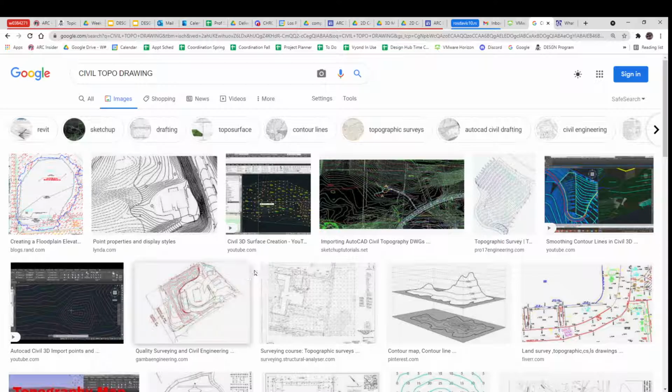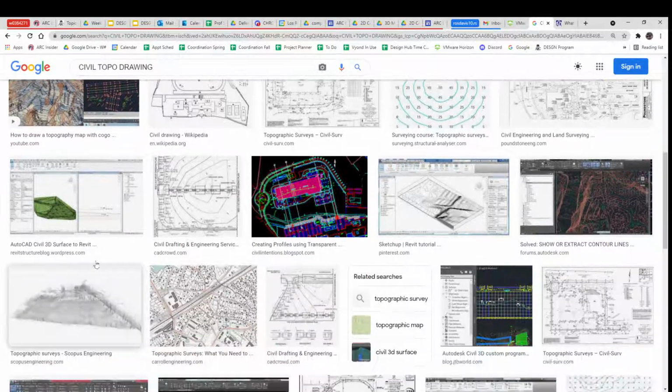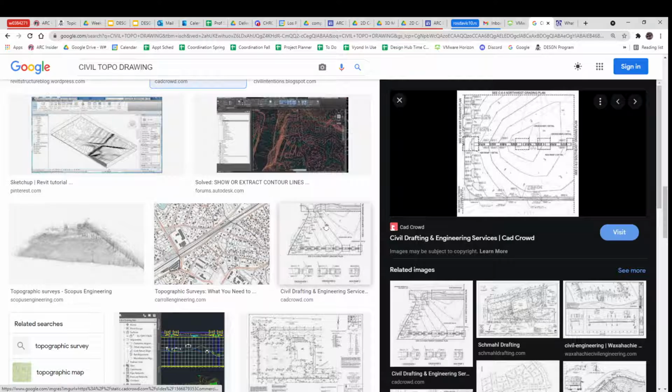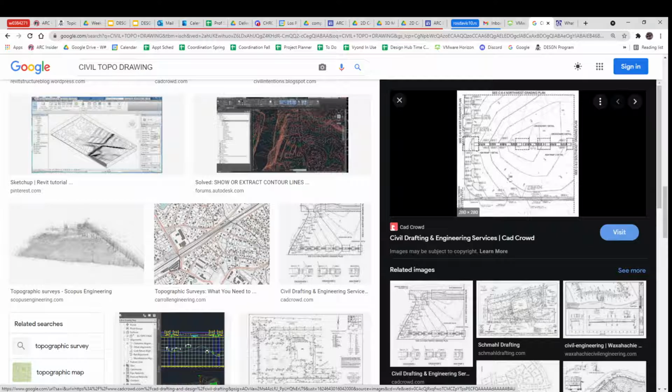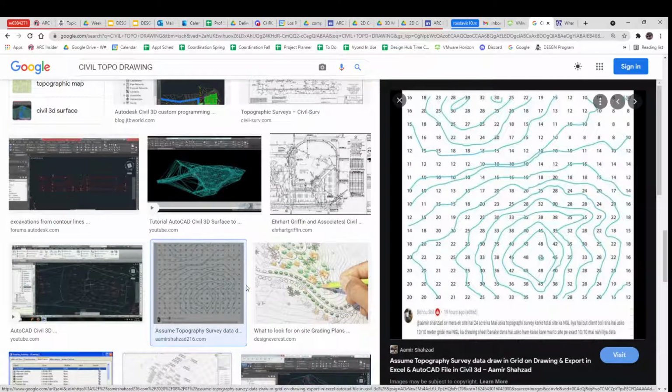Well, there they are. Those are very typical civil topo drawings. There's a typical topo drawing. There's another good one. That's not a topo drawing, but it's a site plan or a plot plan. Yes, there's a ton of them.